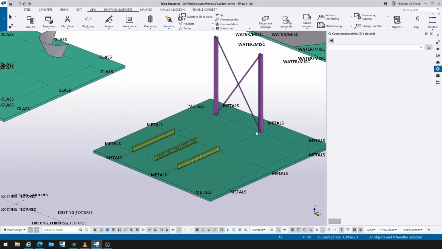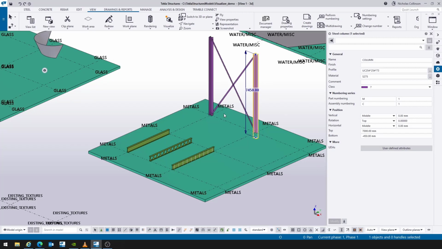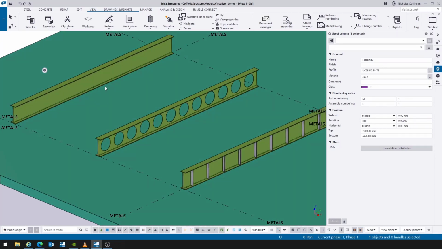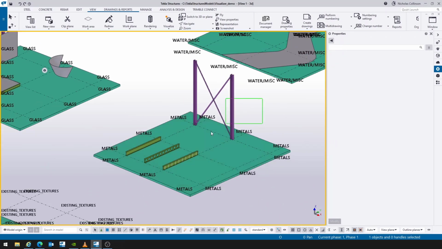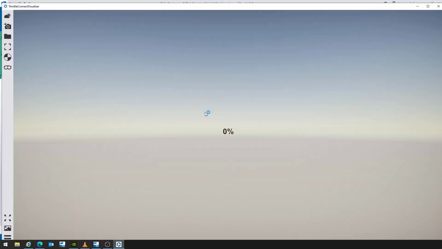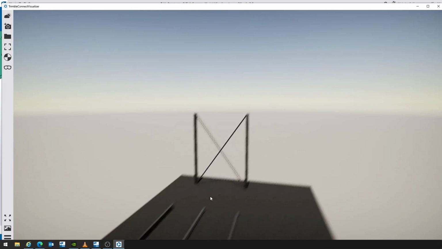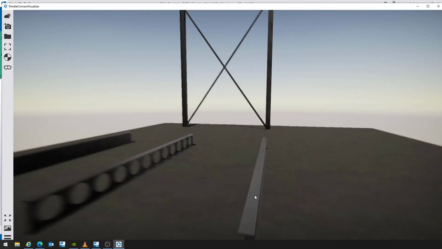We'll just look at this metal one here. So this is just the standard steel finish, which I've just applied to the S275 grade. So I've just got a couple of examples here of different beams, some columns and some bracing. So again, select those, visualize selected. Okay, so this is the standard steel finish within Tekla.